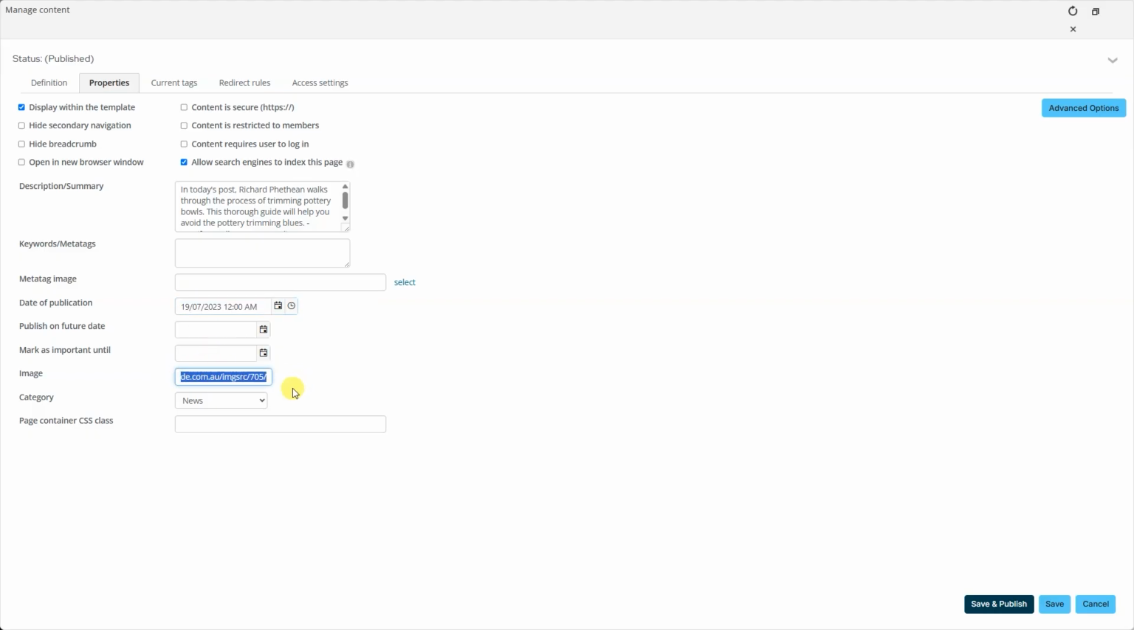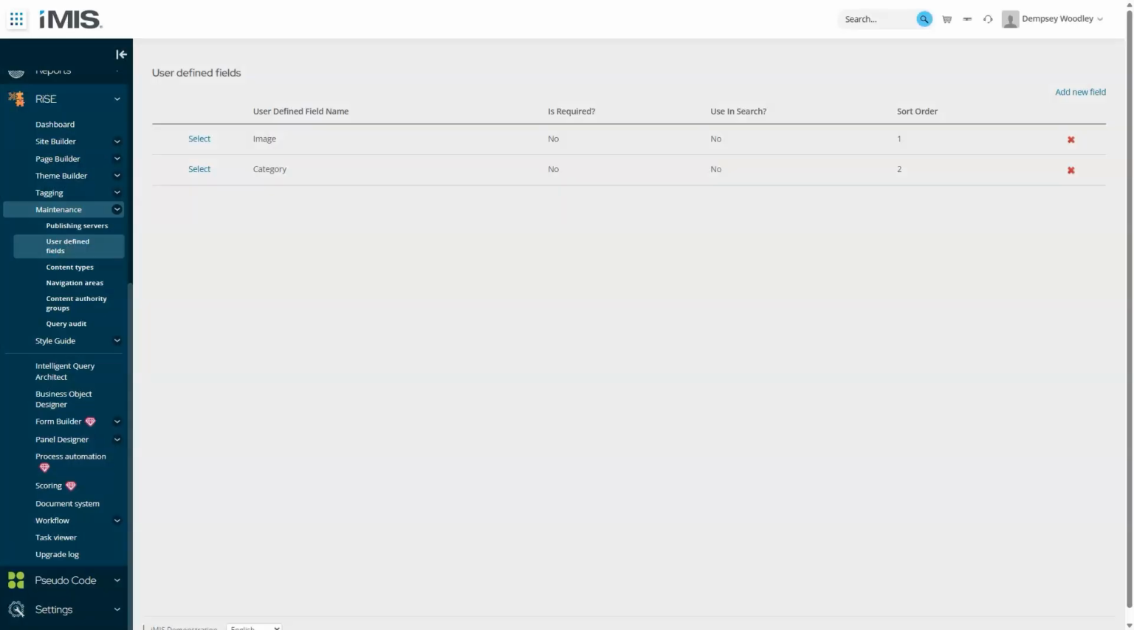The user-defined fields for all website content items are created by going to Rise, Maintenance, User-defined fields. With the Content Buddy install, Image is the UD1 field, and Category is the UD2 field. You can add more UD fields that may be required for your filtering. The UD number is defined by the sort order. I'll demonstrate the process of configuring a user-defined field in the Creating Filters video.